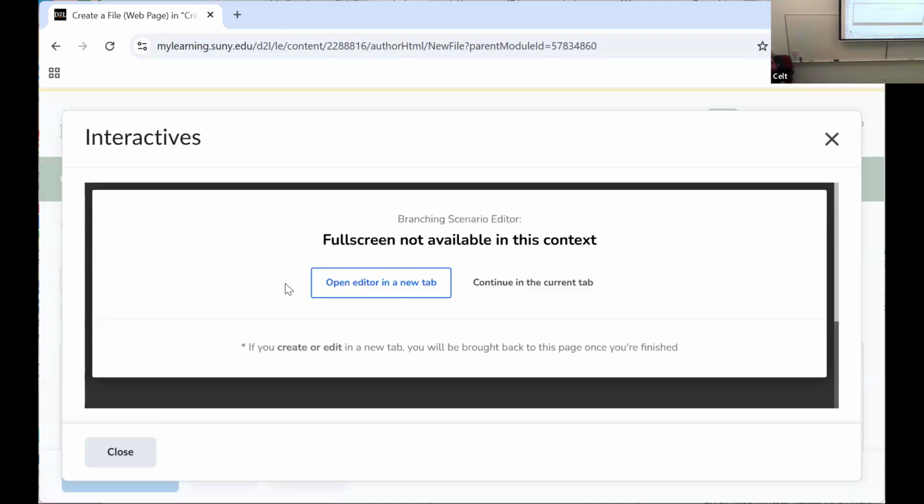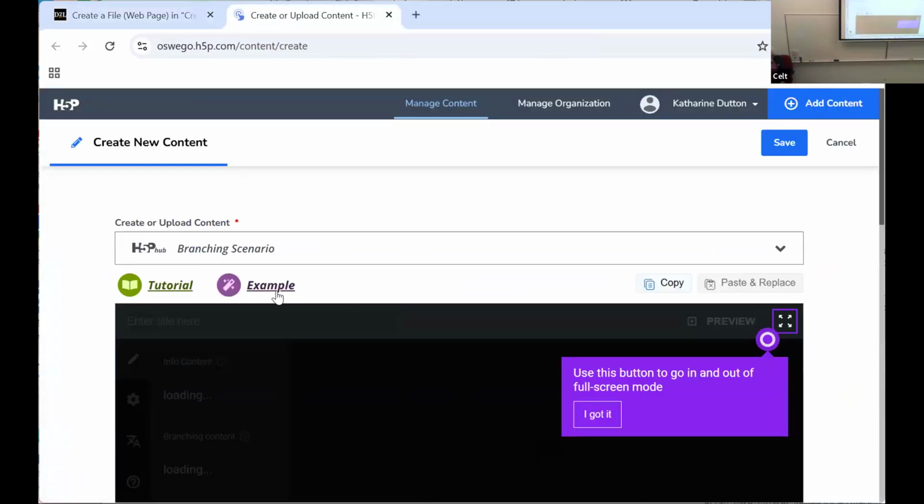So the branching scenario. Okay, open in the editor tab. There we go. I can get an example. That's what I wanted to show you. And there's also a tutorial. So I'll walk you through using this.